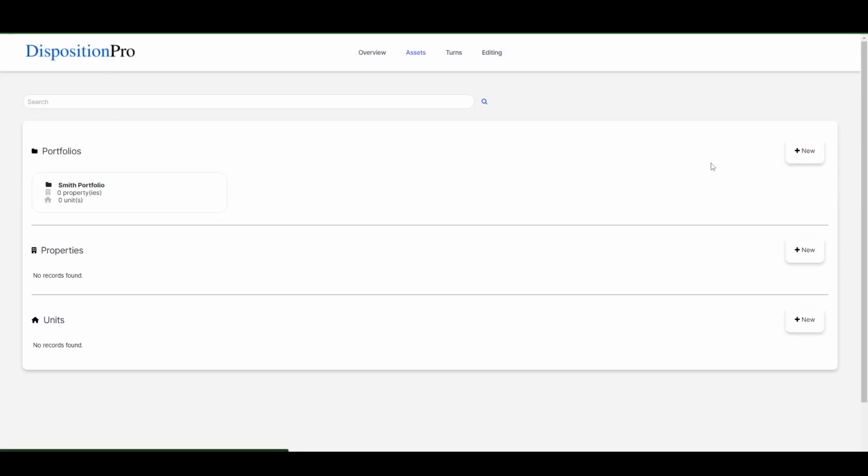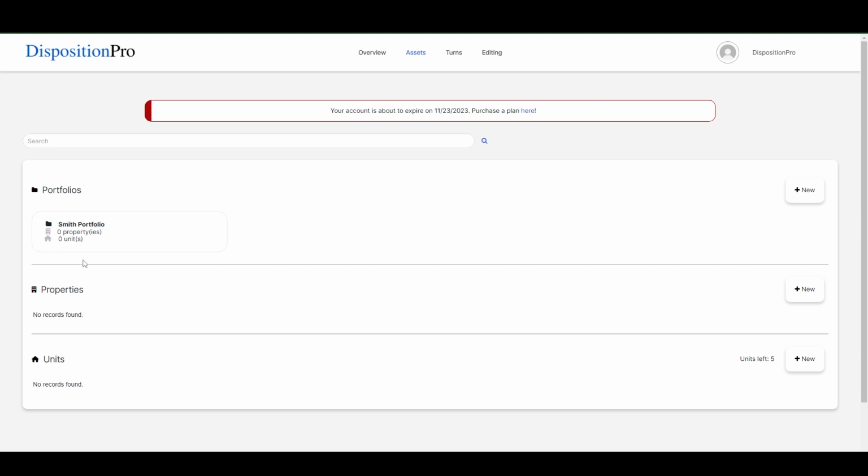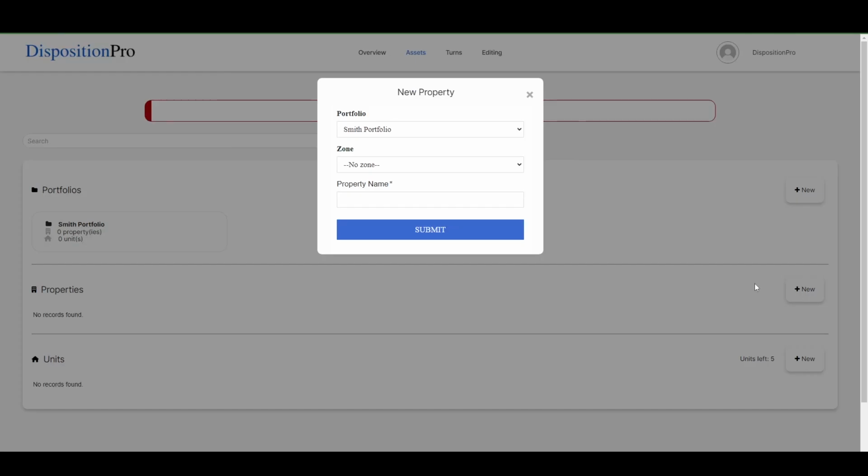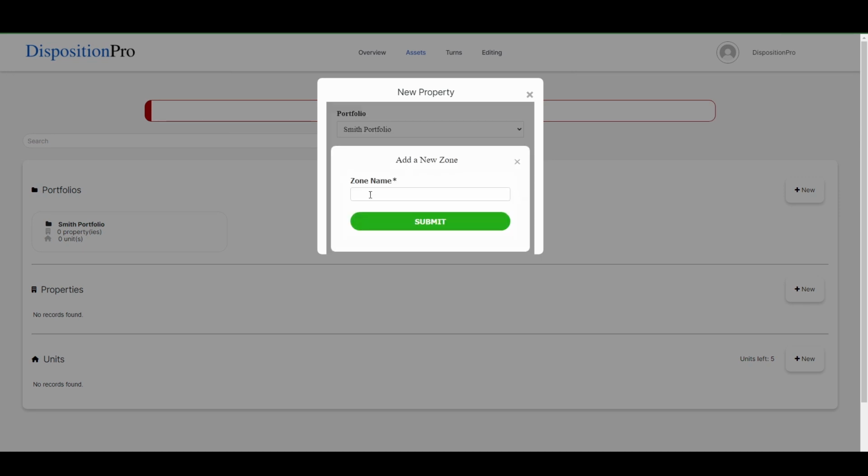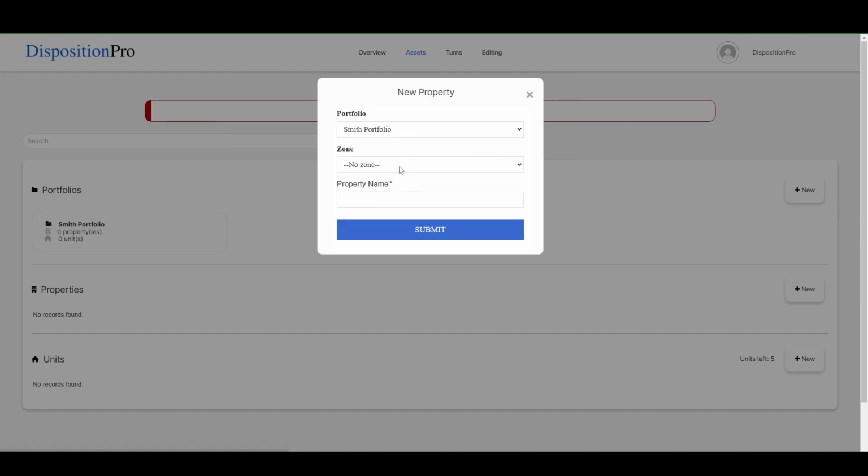Very quick, easy, simple. You have a new button. Now, I'm going to go ahead and add a property. We only have the Smith portfolio. We don't have any zones currently. However, let's go ahead and add a zone. I'm going to go ahead and have a west zone for the Smith portfolio, and for the property, I'm going to call it 25 Euclid. These are all just random names.